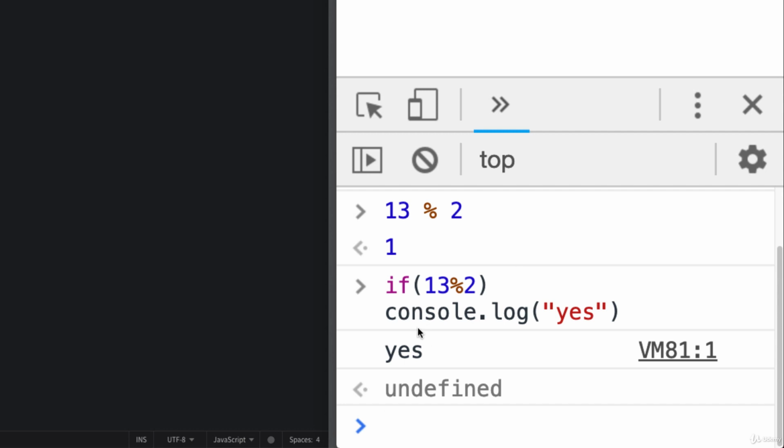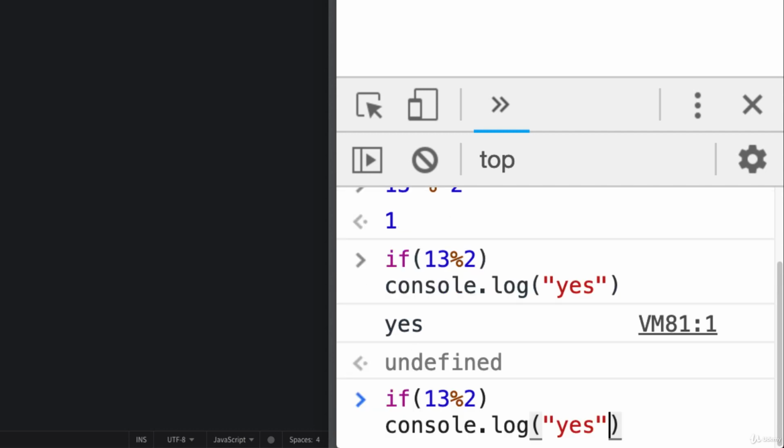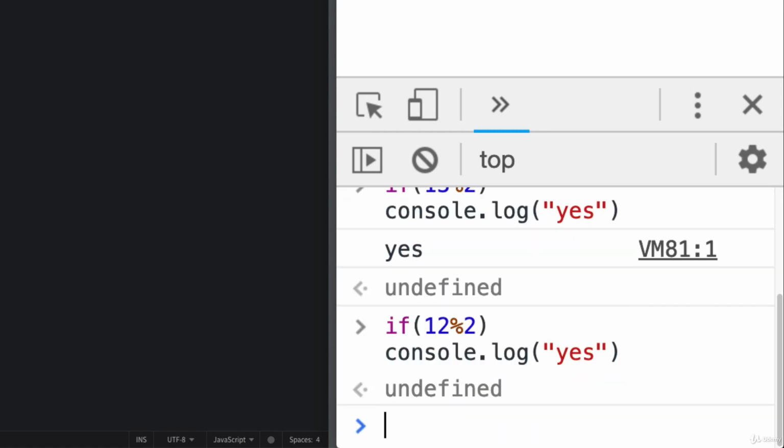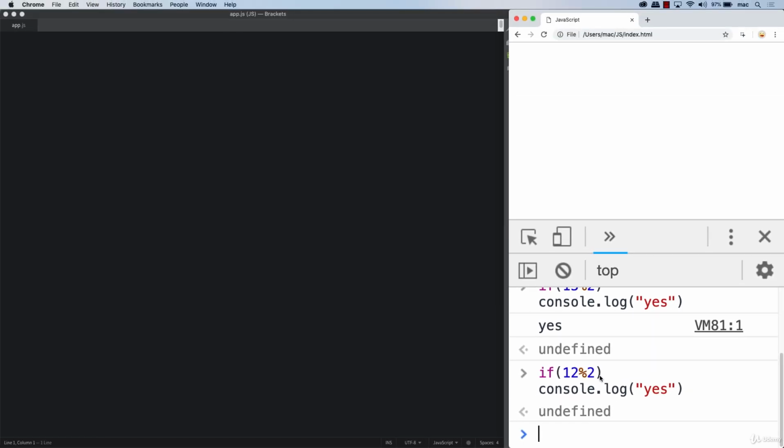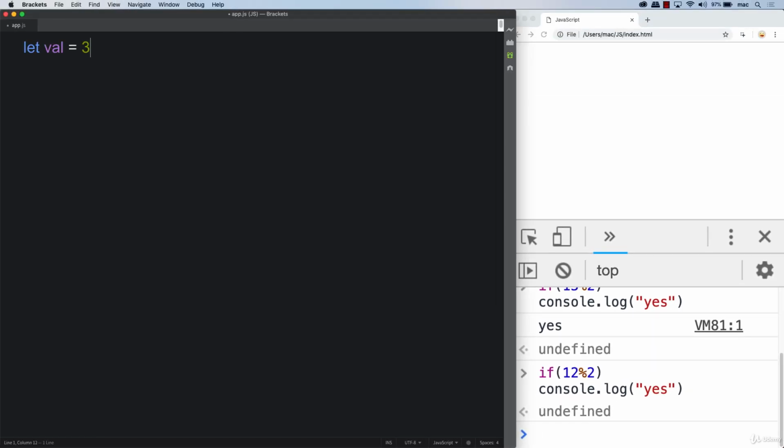And you can see that it gets returned as yes. And then if we update the value to be 12 instead of 13, you're going to see that we're not going to get this output being shown because this is no longer true. So we can have a value, and this can be any number that we want as a starting point.